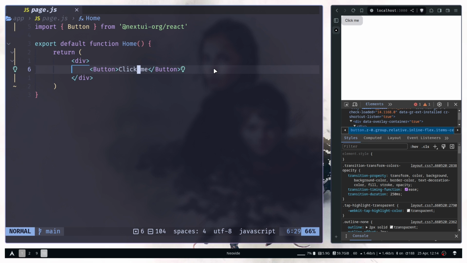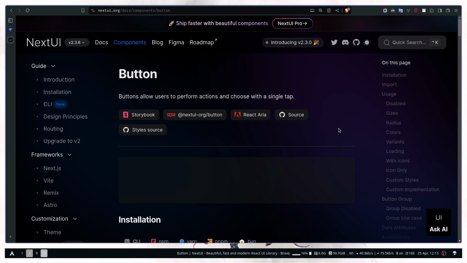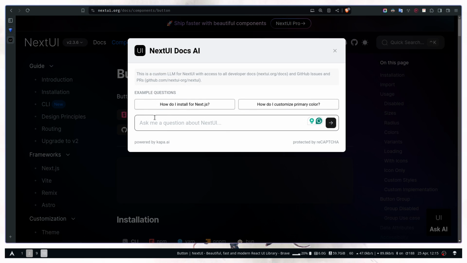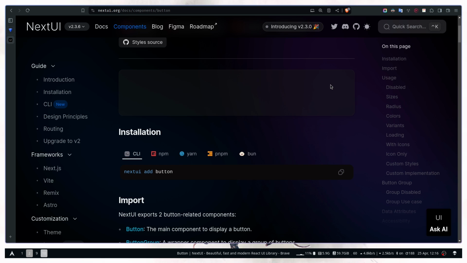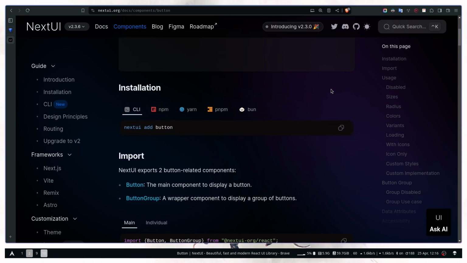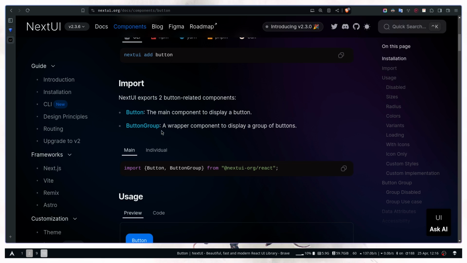Now let's see some components. We'll start with the button component. So let's go to button. And by the way, NextUI documentation has this AI chat feature where you will be able to ask questions. Basically, it's similar to ChatGPT but powered by Kapa AI. It can be really useful when you don't find something. So this is the button component page. If you want to install it individually, just use the CLI or any kind of package manager. The button has two components, the button component itself and the group component.